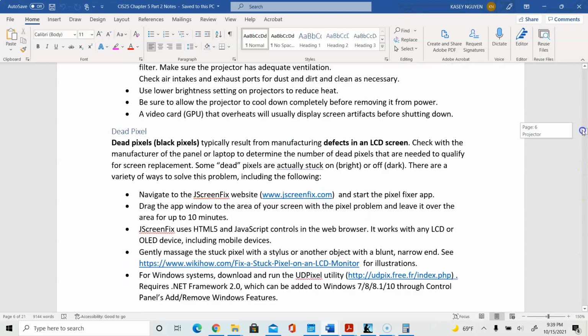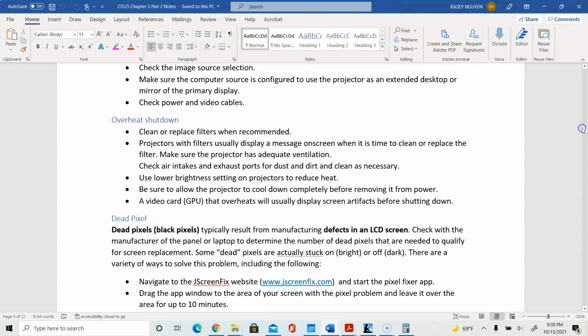Now, in the overheat shutdown, some displays would turn off because they're running too hot, especially for projection. So it needs a way to cool, and you have to wait for it to cool in order to turn it back on. If the GPU overheats, then usually the display would be shut down.